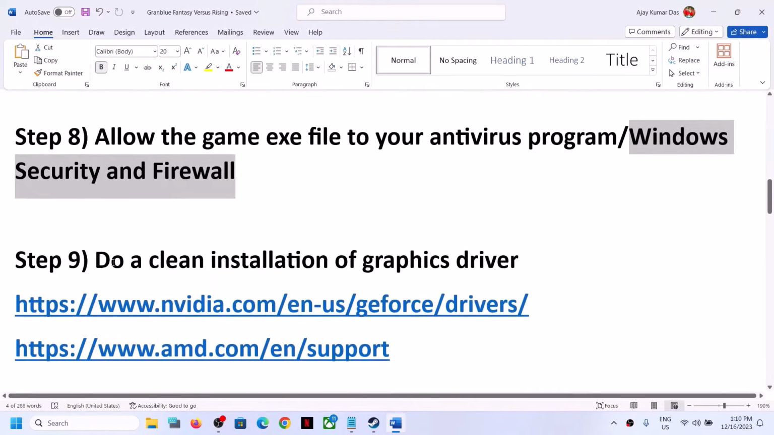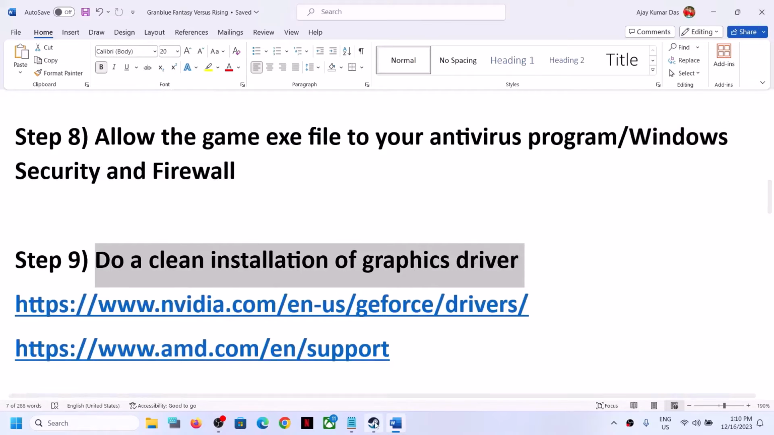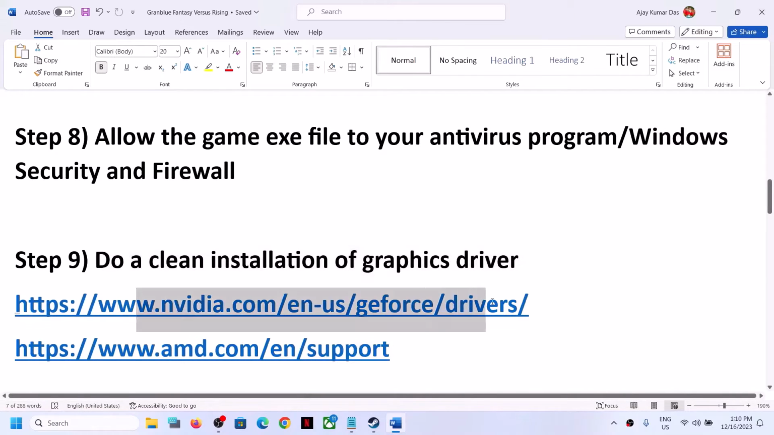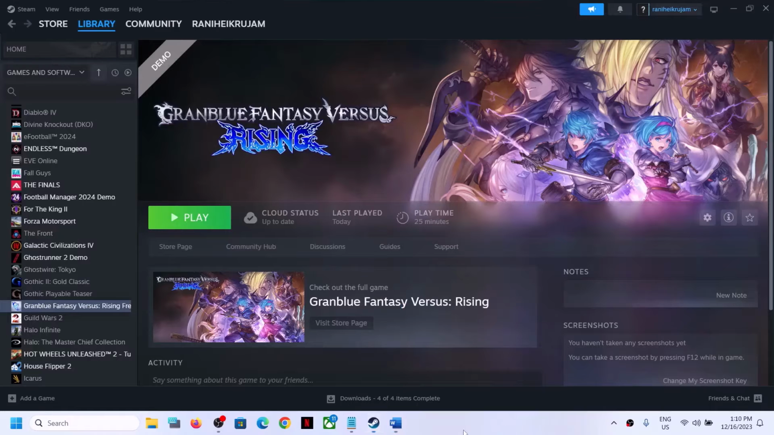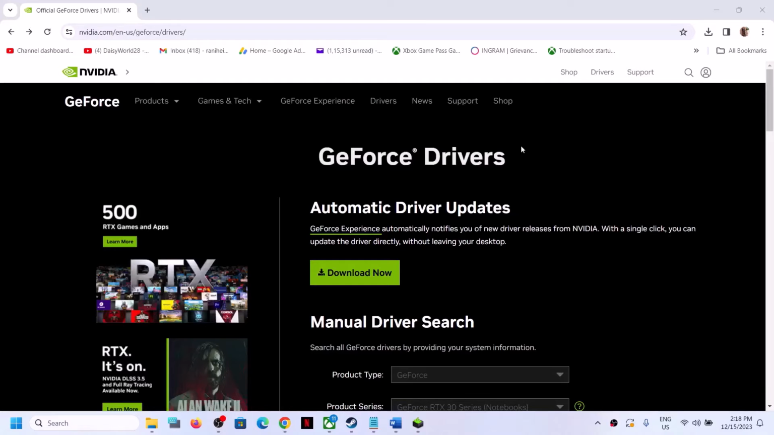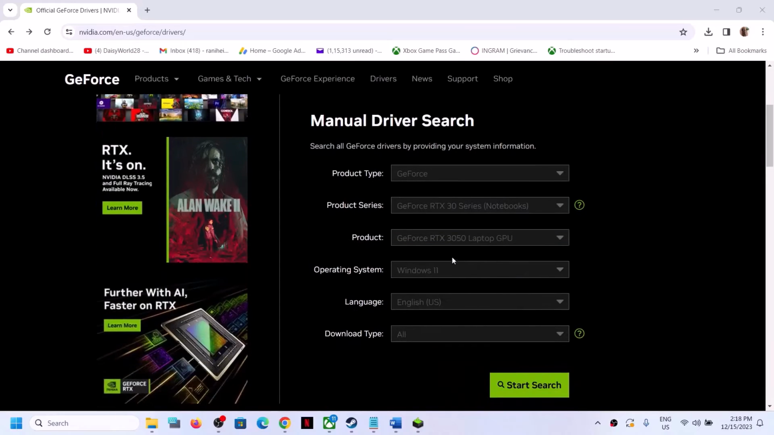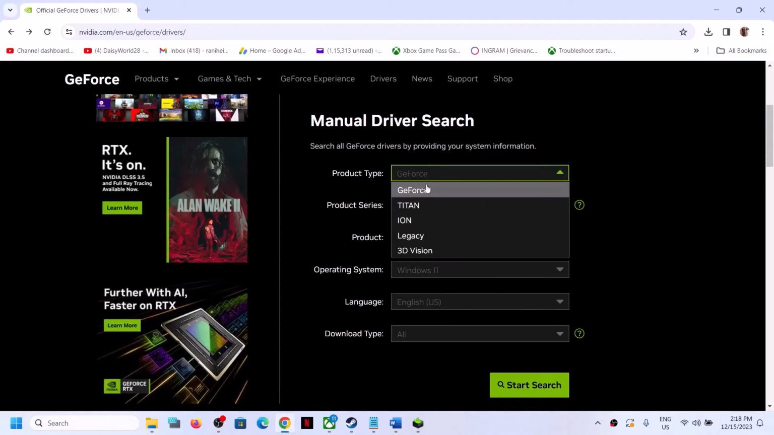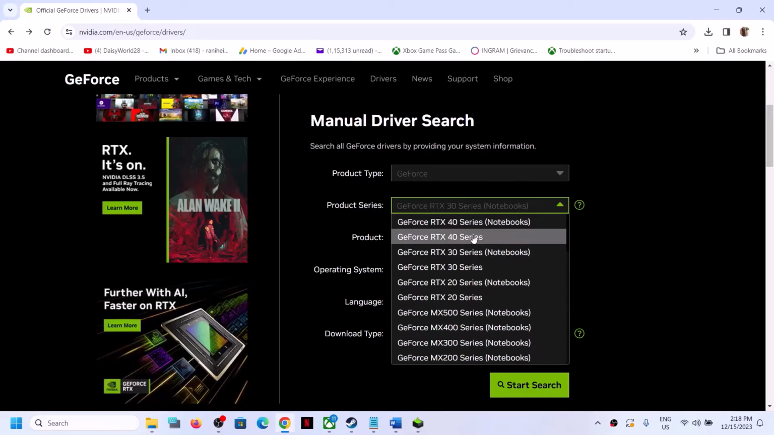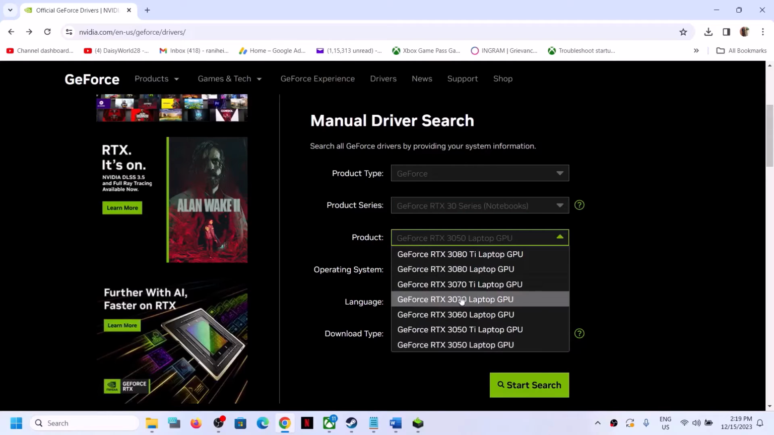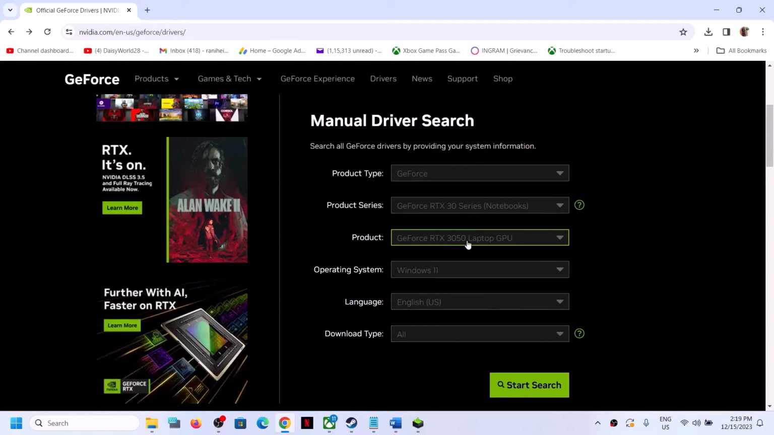Next step is to do a clean installation of your graphics card drivers. So if you have NVIDIA card, go to NVIDIA website. If you have AMD card, go to AMD website. I'm showing for NVIDIA. So go to NVIDIA website and then select the right product type. So if you have GeForce, select GeForce. Now select the right product series. So make sure that you select your graphic card over here. So for me, it's 30 series. Now select the right graphic card. So whichever graphic card you have, select your graphic card over here.